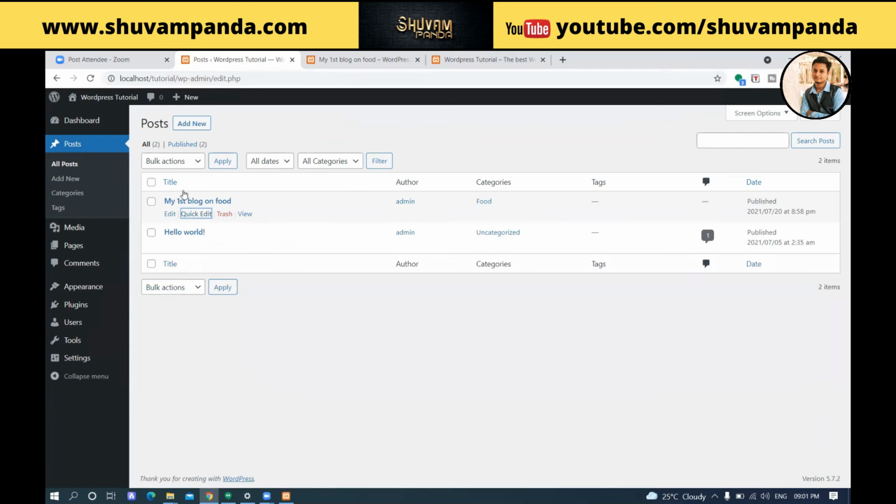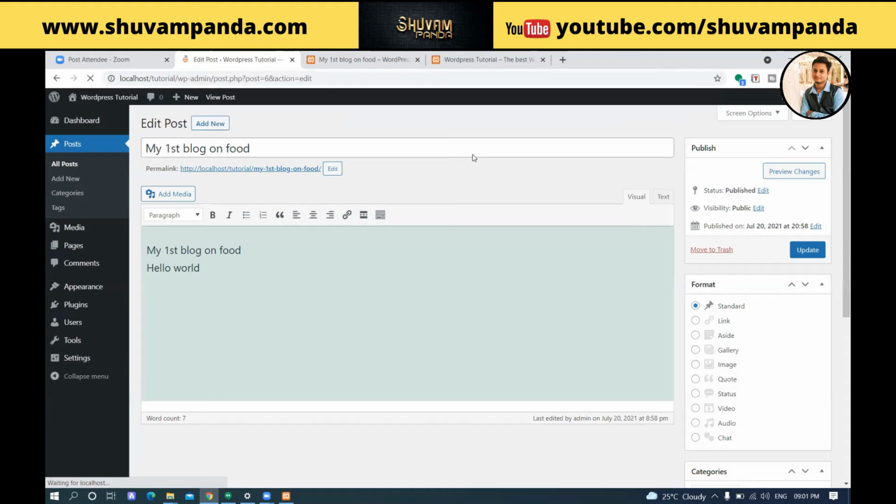Now if you want to edit, because this is a published article and I want to edit something, I click the edit option. In the edit option, again you get all the functionality over here, so you can change something and press the update button, so that the particular blog page will get updated.